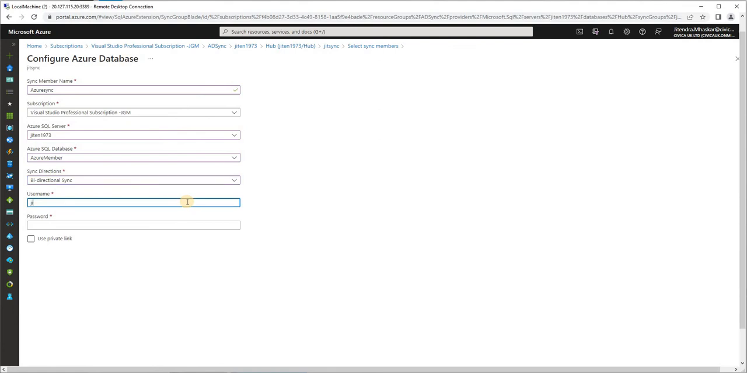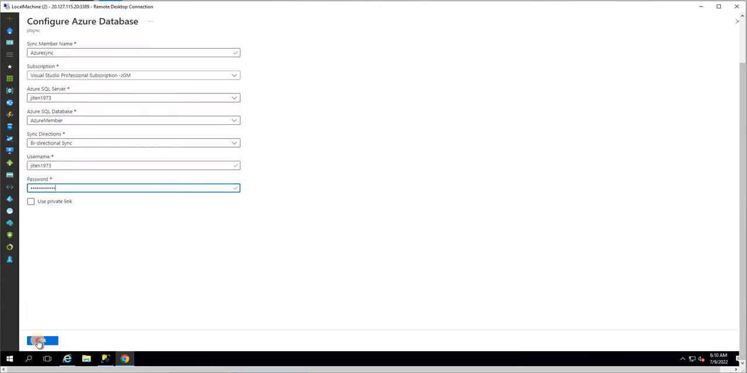Now this username and password is basically the SQL authentication username and password for this database, that is the Azure member, right? Mind well, because you will have to specify a lot of usernames and passwords. For each database which you are specifying, you will have to use that username and password. So I have created this username for me and I am providing the password. Once this is done, press OK.